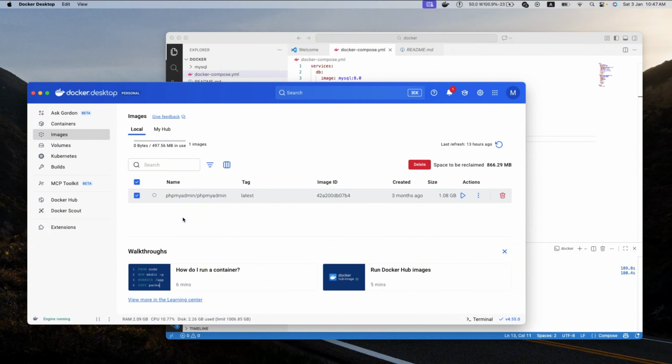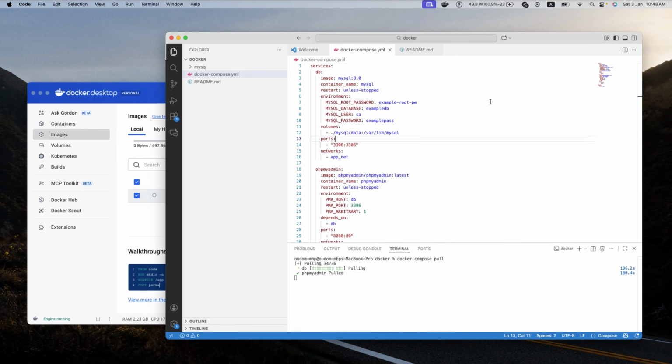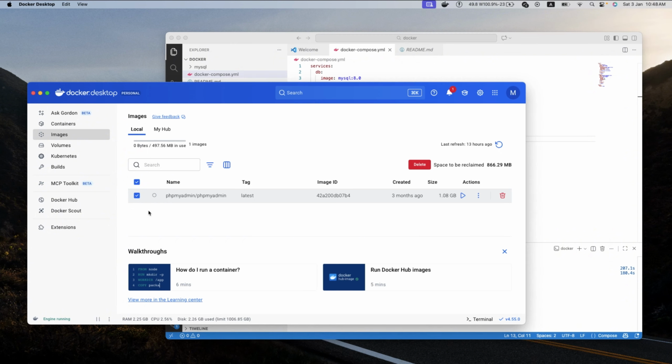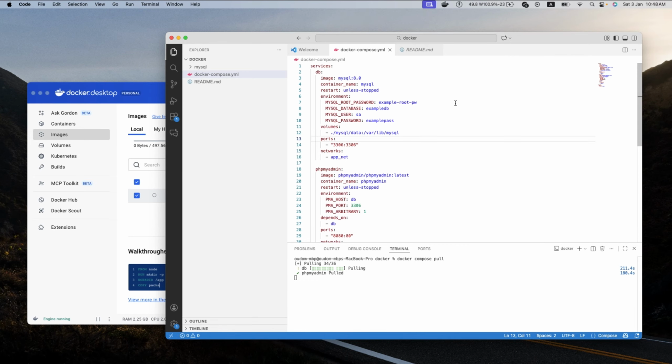Okay, now we can see one image has completed downloading, which is PhpMyAdmin. Now we will wait for the MySQL image. I think it will take longer. Okay, let's wait.